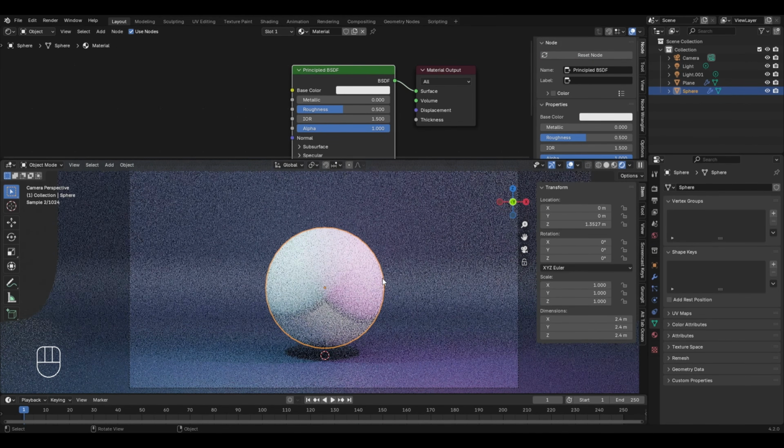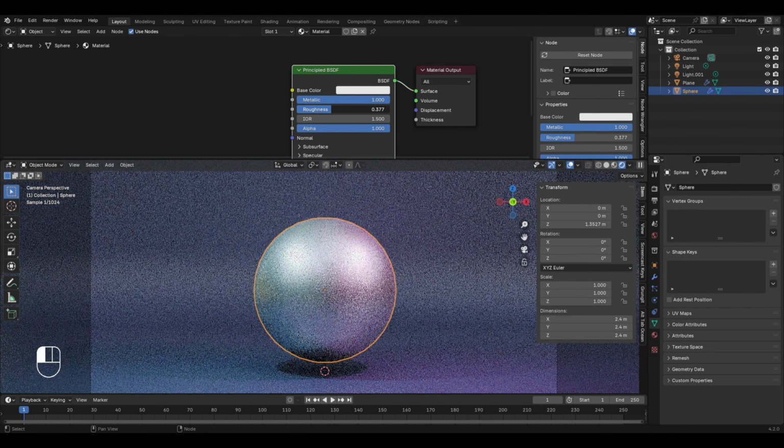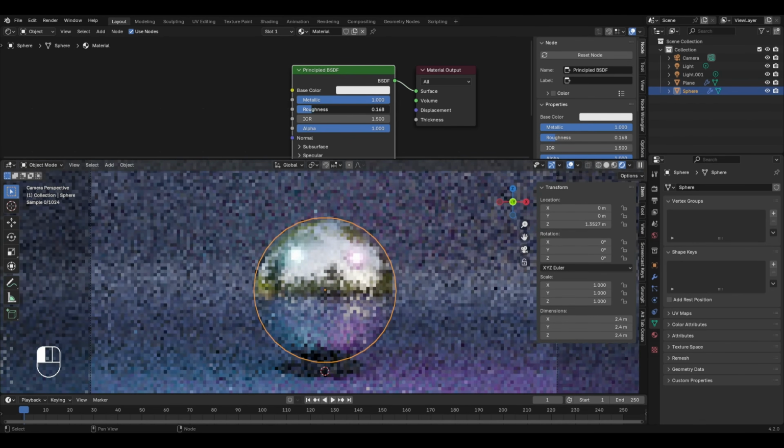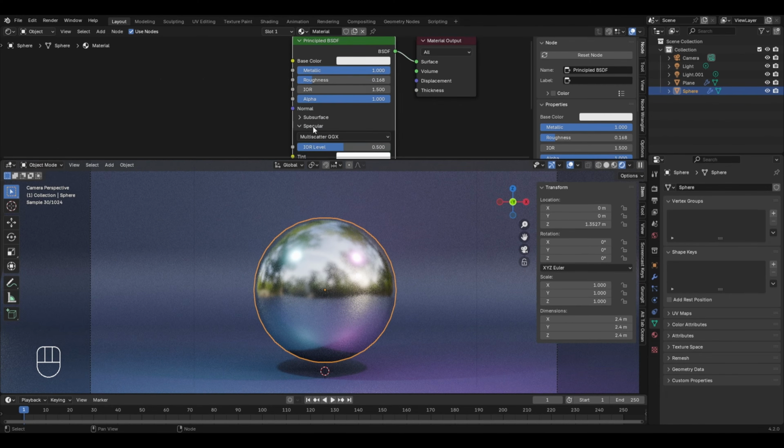So first of all, since we are creating the aluminium metal, I'll go to the metallic value and increase it from 0 to 1. Let's also reduce the roughness to give it a more shiny appearance. So I'll keep the roughness value to around 0.1 or 0.2. And now to create the brushing effect, we'll be using the anisotropic option in the specular category.